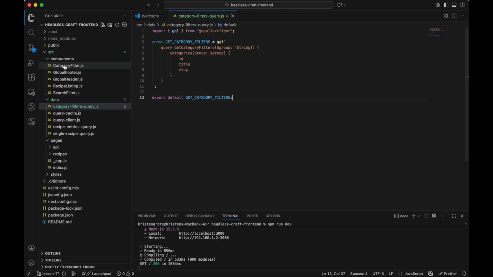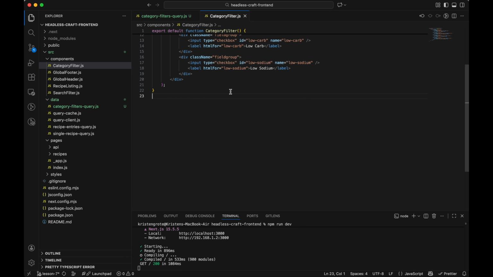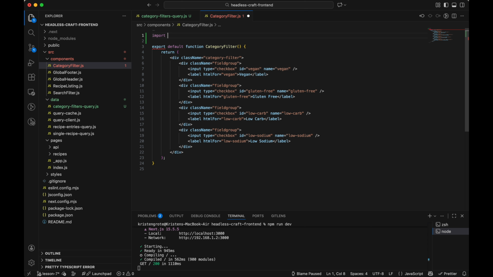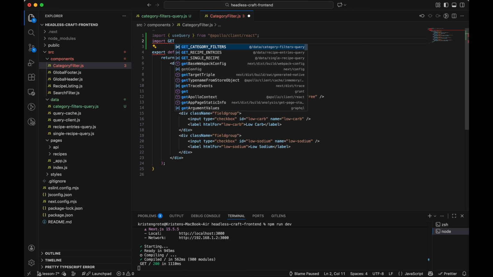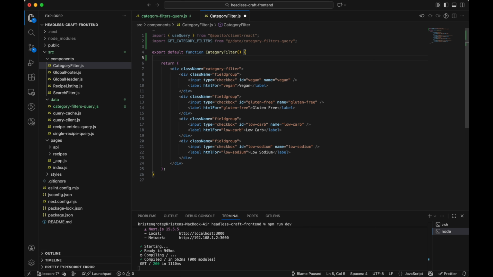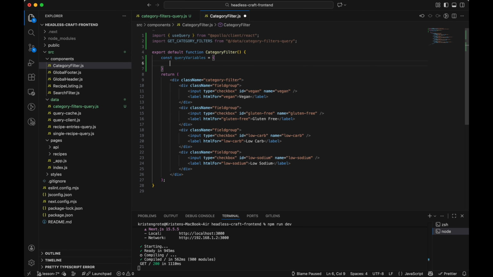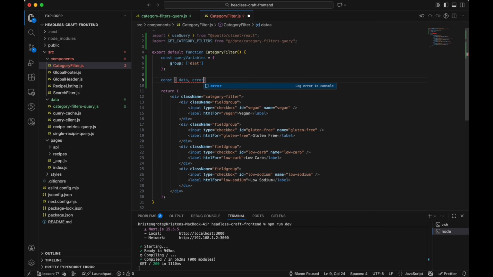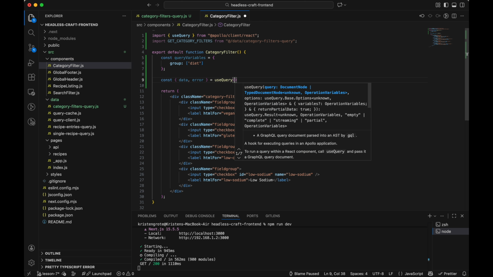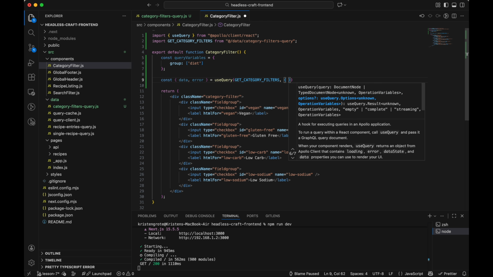And now we'll open up our category filters component and call this query in order to populate our checkbox fields. So we import useQuery from Apollo. And then we also import the query that we just wrote. And then we create a query variables object with one variable for group. And we want the dietary restrictions group, which is named diet on my Craft install. And then we call the useQuery hook. So data, error, useQuery, getCategoryFilters, and then our variables.